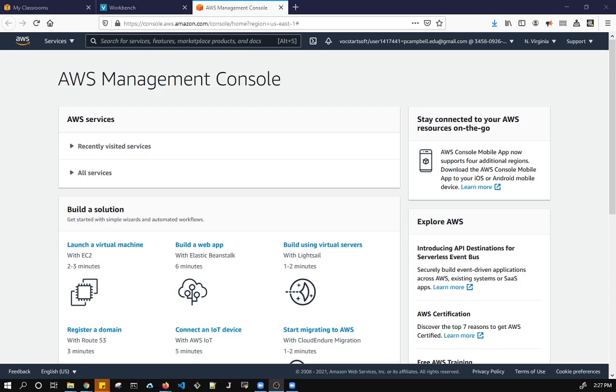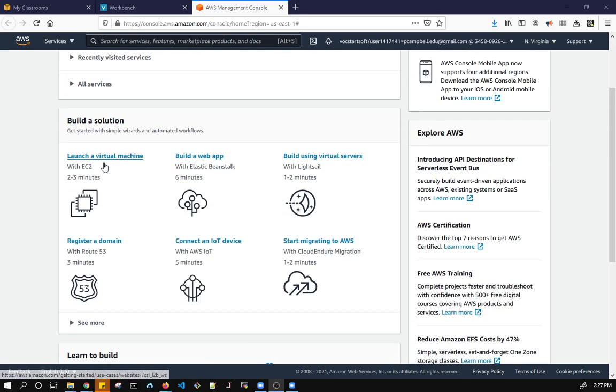So now we're going to create our VM. These are build a solution, there's some learning and building. These are kind of a step-by-step thing to build a virtual machine, build a web app, build a virtual service. We can't use Lightsail because that's not available under awseducate. So we're going to launch a virtual machine.